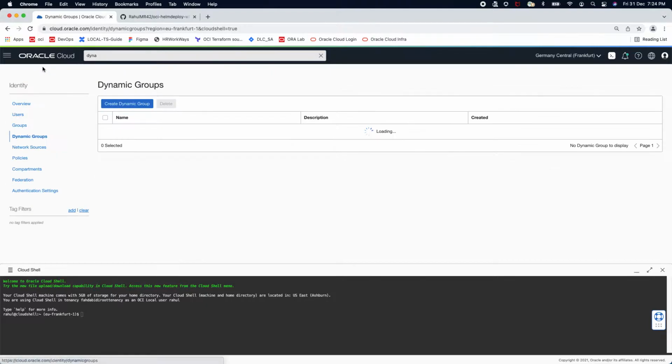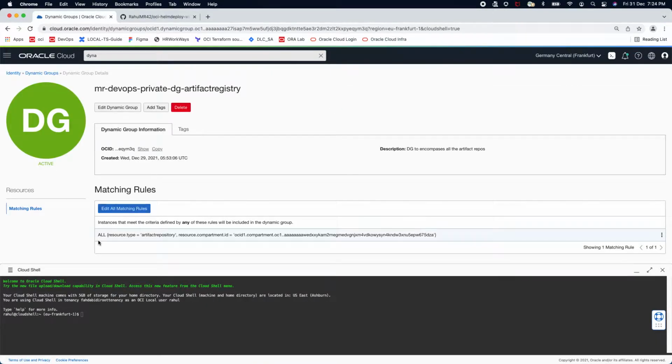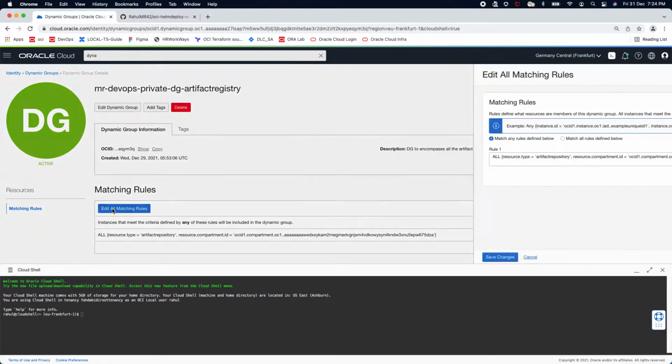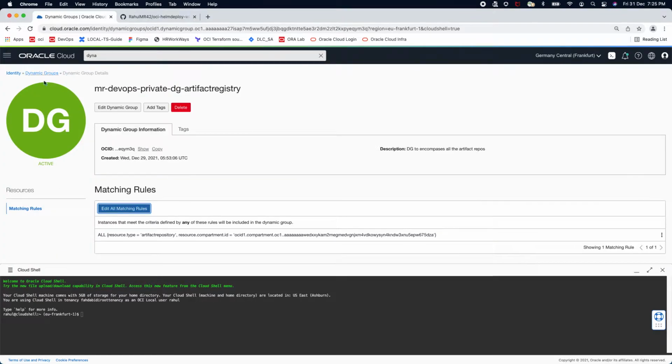Similarly, there is one more dynamic group which I'm using for the artifact registry. Pretty simple. I'm going to use another rule where we say my resource type is artifact repository and my compartment is this. I'm going to give the OCID of this compartment. So the first step is to create these dynamic groups.